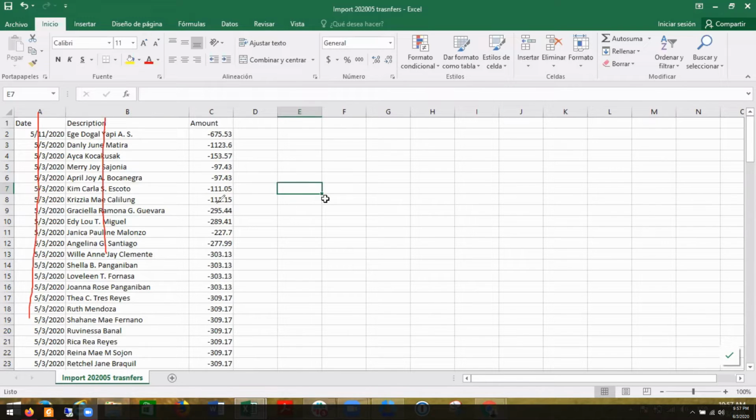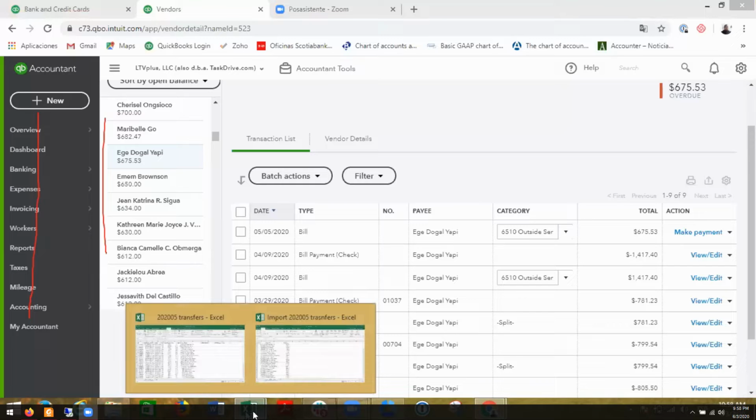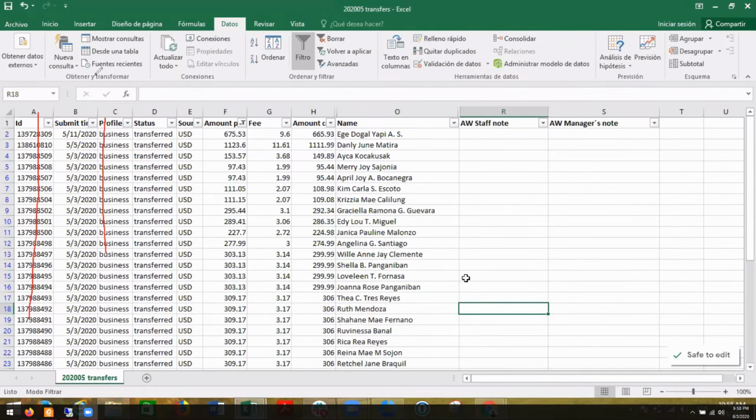Victor, can you close this one, and keep the transfer file open, and please bring QuickBooks. Okay, so in QuickBooks, and also go to the TransferWise Excel file, not the input file, but the actual Excel file. In the actual Excel file, in line 1 we have the titles and everything, and then in line 2 we have the ID.